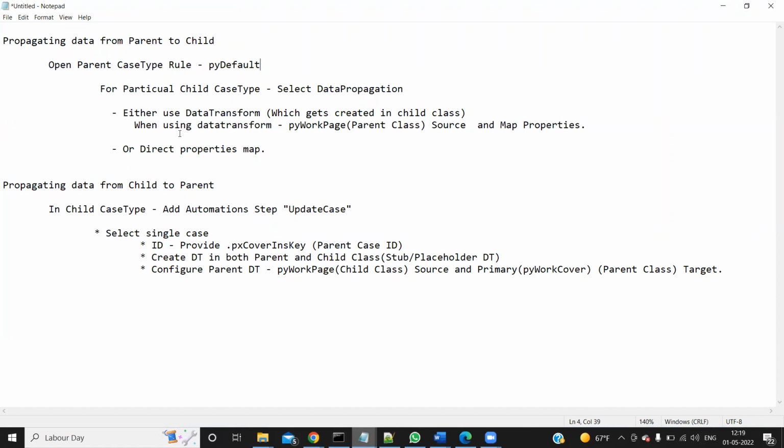So you just need to remember the steps which you have to take care of. The key point is knowing the current page context, which will be your current page context. Either way, the pyWorkPage will act as a parent page for you. And accordingly, you have to map the pages and classes. So now let's move on to propagating data from child to parent.